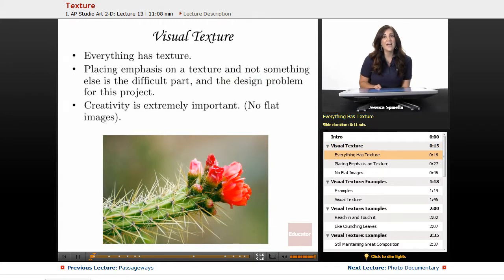All right, so everything has a texture. Some textures are smooth and soft, some textures are fuzzy and cozy, and some textures are prickly and will poke us and hurt us, but everything has a texture. So placing emphasis on a texture and not something else is a difficult part and the design problem for this project. A lot of times we'll take a picture of texture, but it won't really exemplify texture as that principle or that element, and we'll have lots of extra stuff in our picture. So we really have to focus in on trying to create an image that shows texture visually.